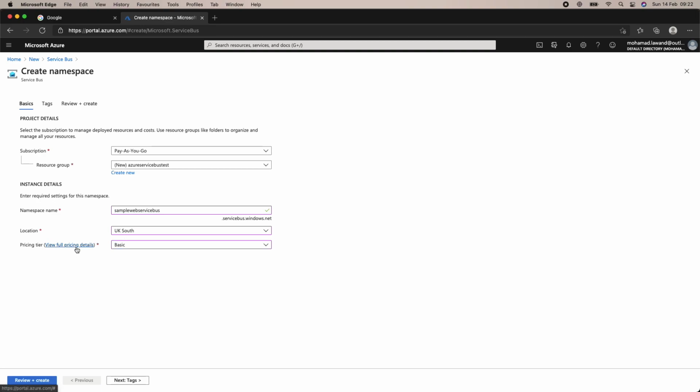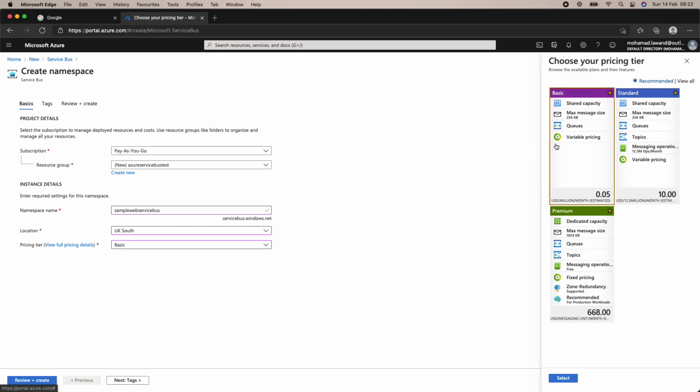Let's take a look at the pricing so we can have a better understanding of what other functionality we get from the premium and the standard. So basically we can see the basic will cost us 5 cents, which is amazing compared to the services that we have. It allows us to send almost 1 million messages to our queue within 1 month, which is great. And we can see that it has the maximum capacity of 256k, which is great.